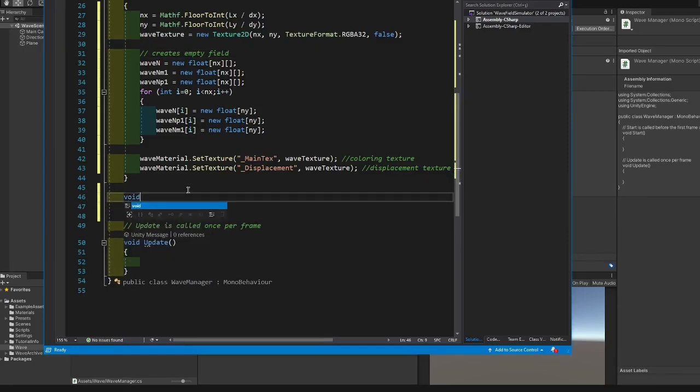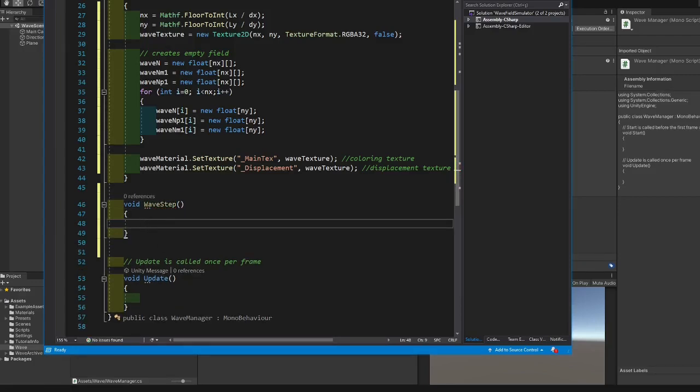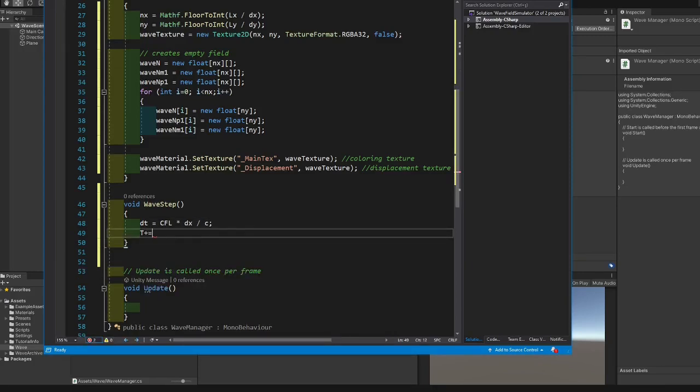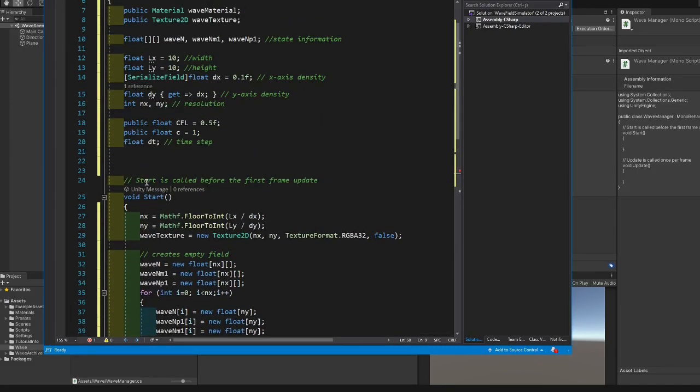Next, let's start with a wave step. This is going to contain all our calculations. So the dt has to be calculated. We can use delta time here, but for now I'm just going to use CFL dx over C. This is the only place where we're using C, so we can change our time step using C. And we're going to have a float t, which is going to contain the current time.